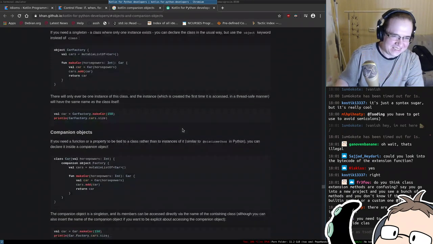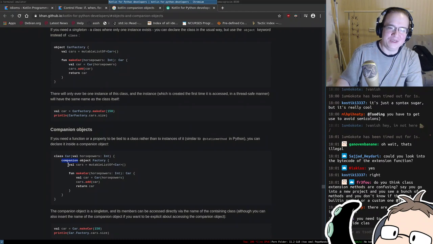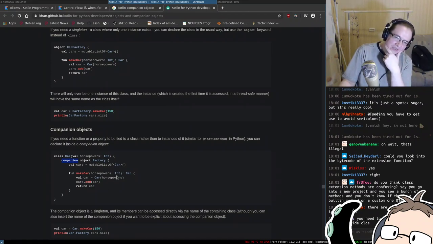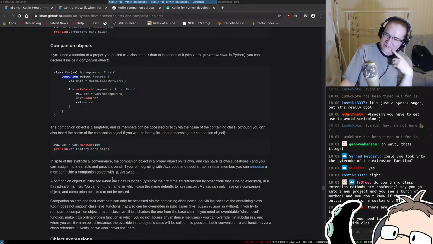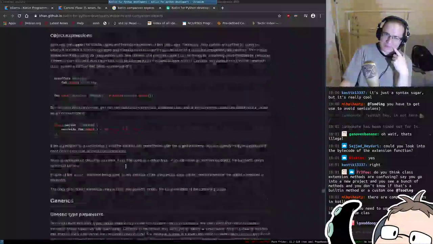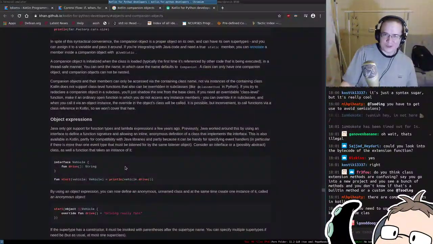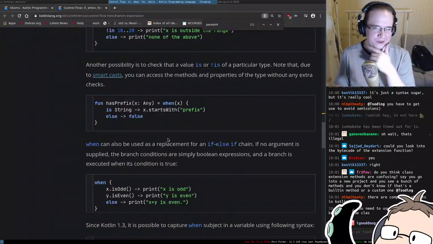You see, I know Kotlin. Oh, you have to explicitly mark it. So they even have an explicit keyword for that. All right. Okay. Sure. But I was really close, I think.